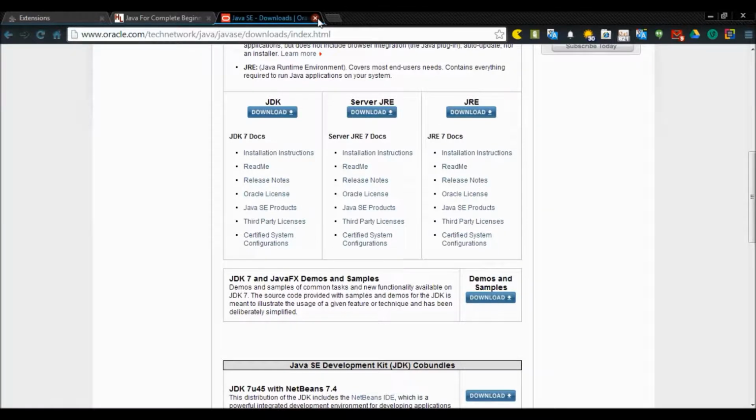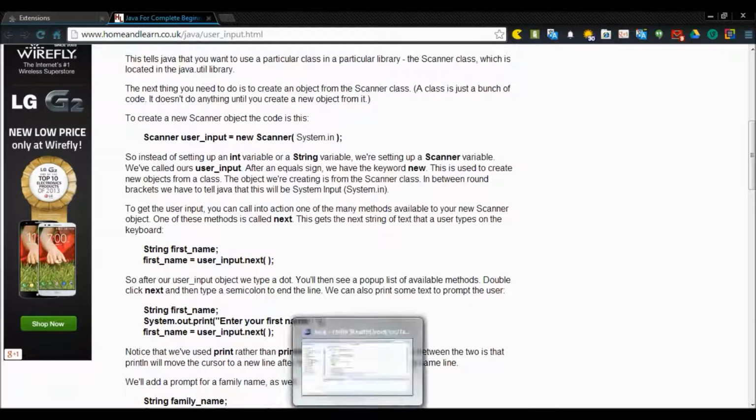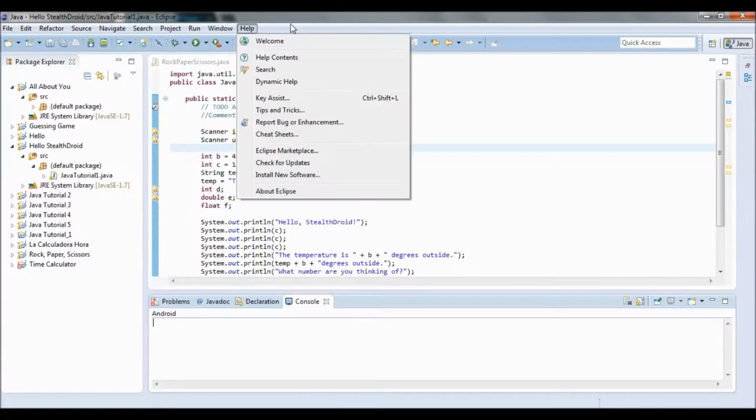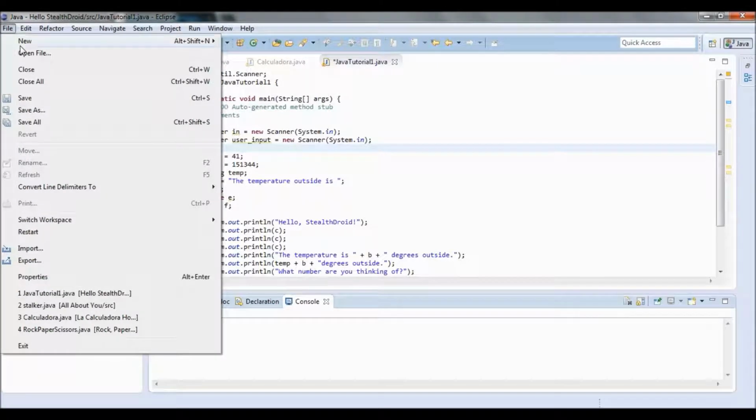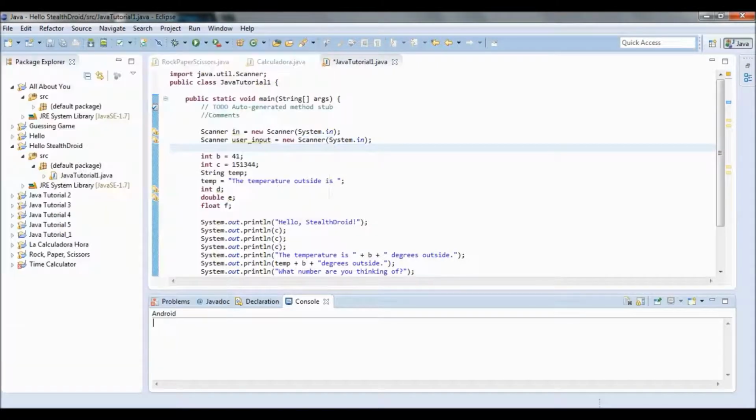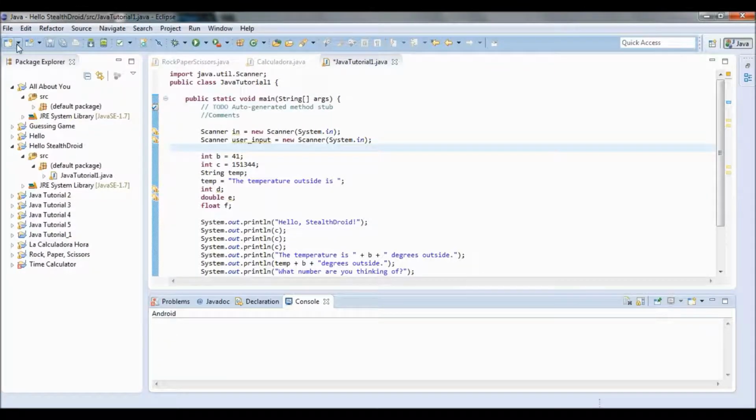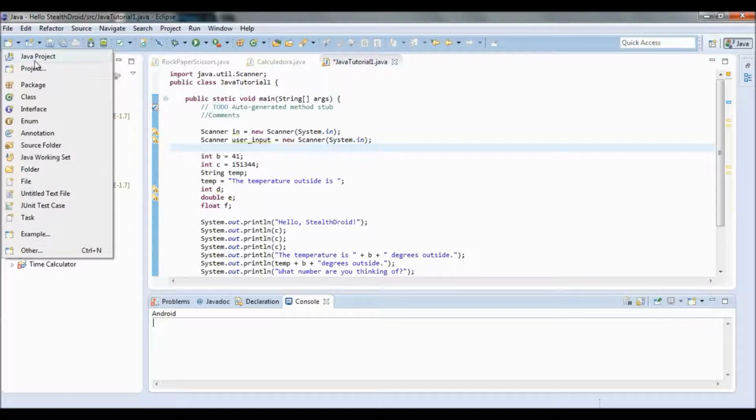So let me close this out. And once you've downloaded Eclipse, you're going to have to go through the setup, wait for it to load and everything. It shouldn't take too long. So let me create my new project. You go to File, New, Java Project, or if you want to do it the quick way, just click that button there and hit Java Project.